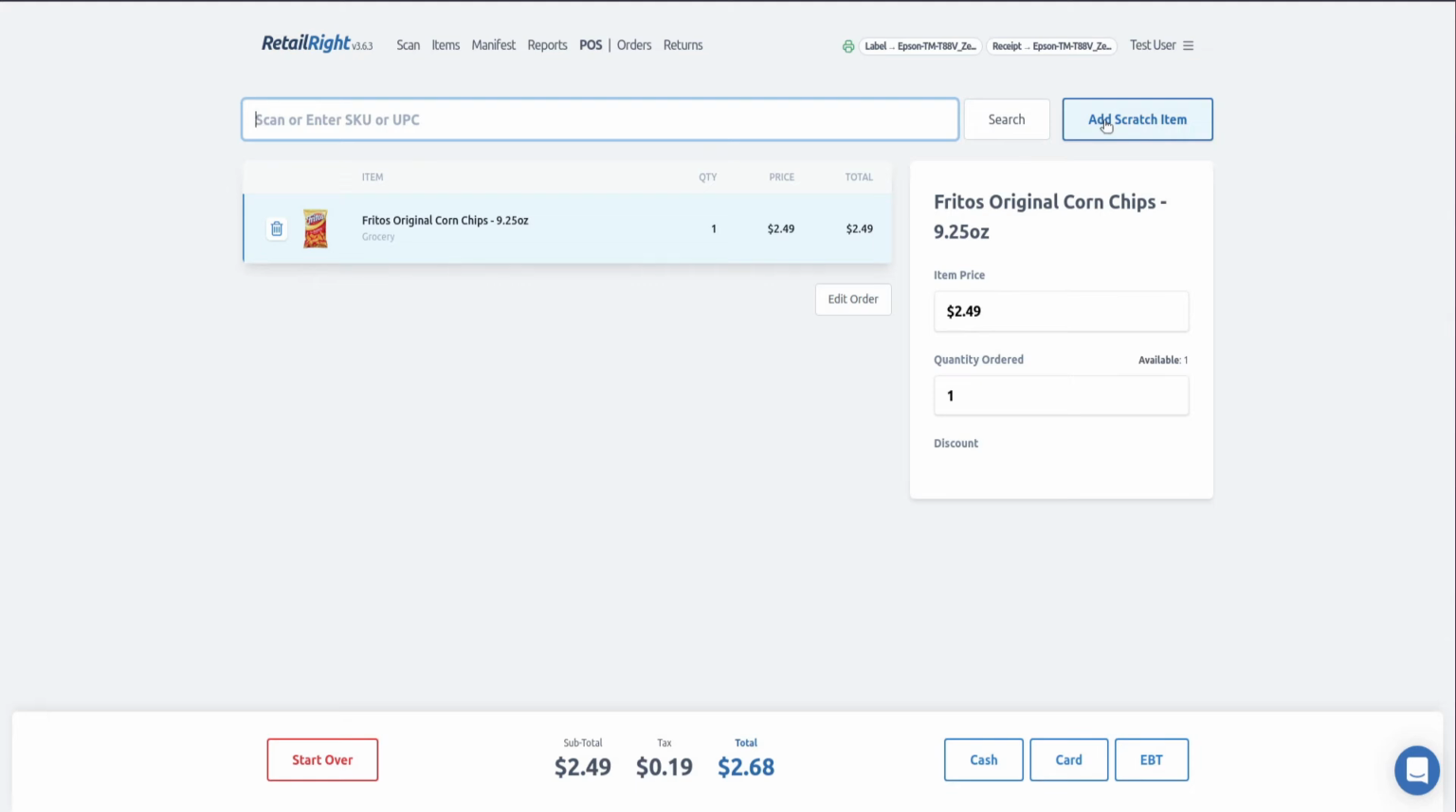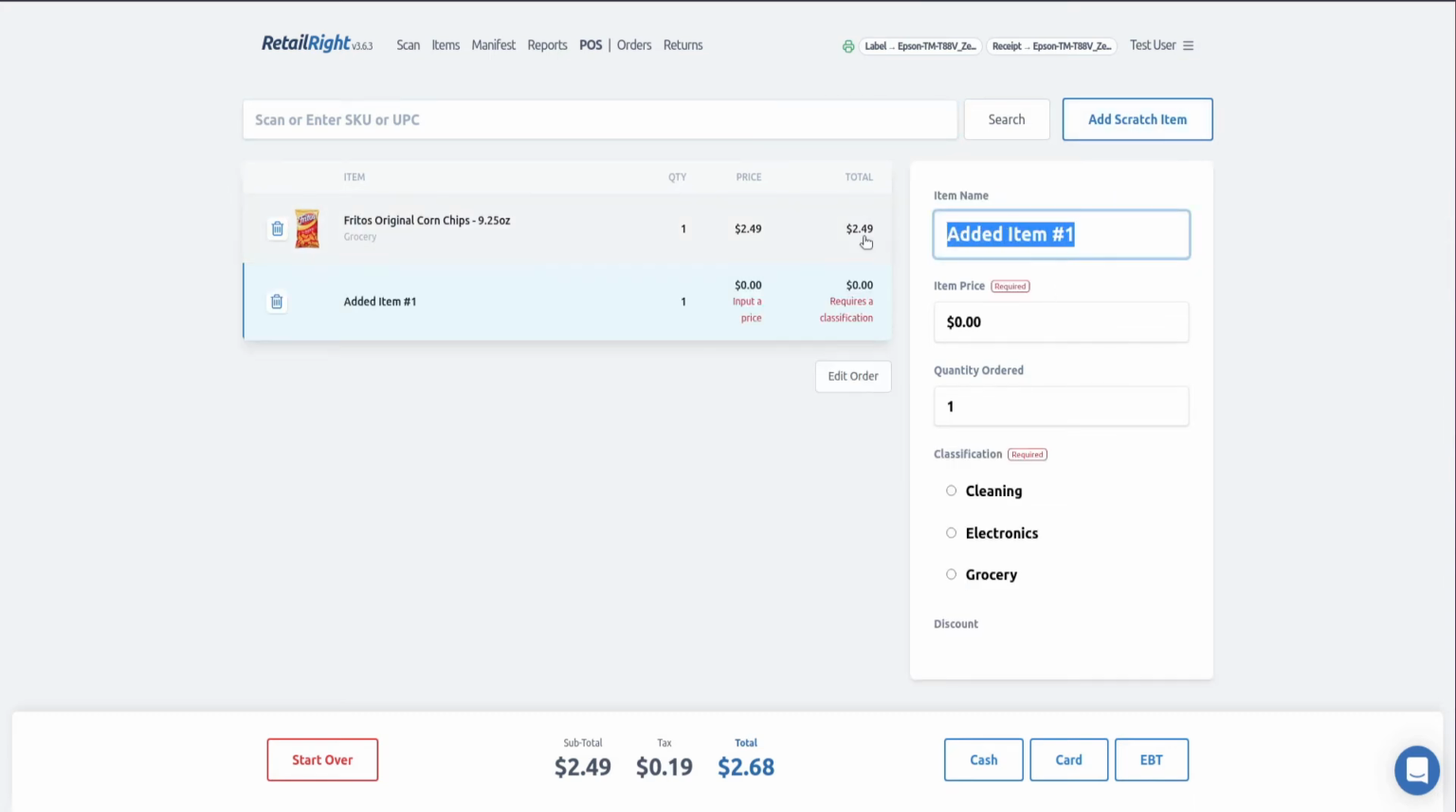And then say you have items that you have not put into the system but you just sold. You can add a scratch item real quick. You can rename it if you'd like, but no need. We have this added item number 1 default, and as you go it'll be number 2 and so on. Input the price. I'm just gonna put 10 bucks, one ordered, and then it does require classification, but this does not do any of the discount pricing like it does in item creation, because we're assuming you just want to put in a price and sell it for that price at this point. You don't want to have these automatic discounts.